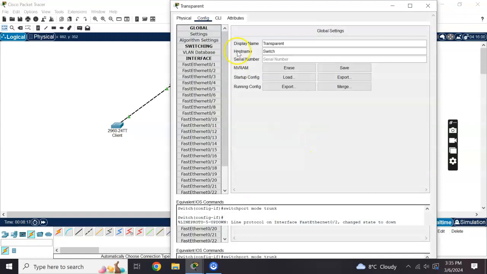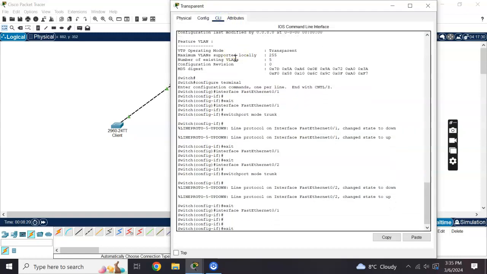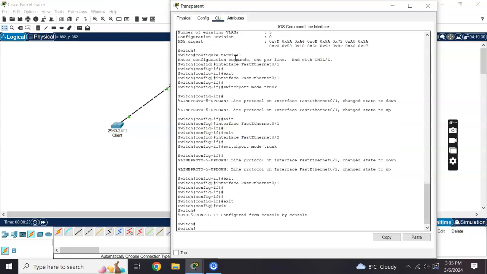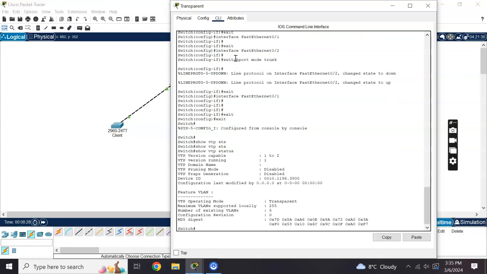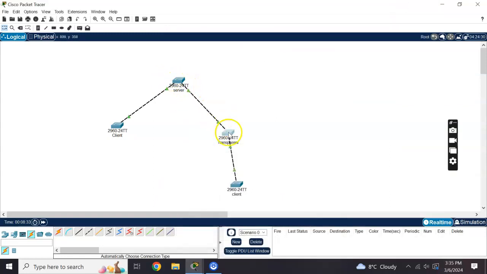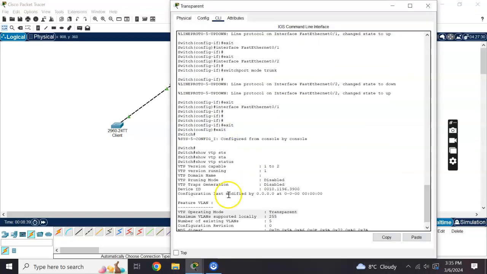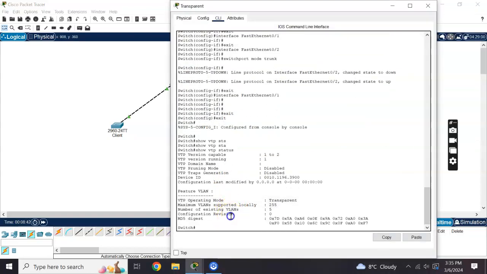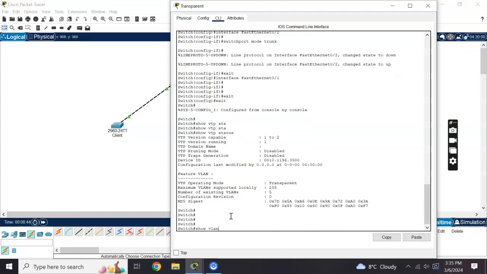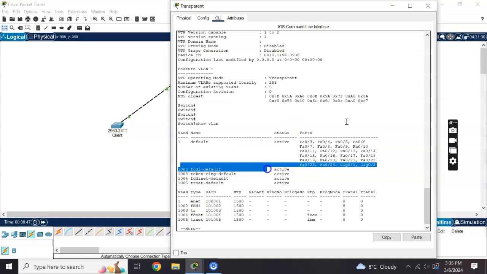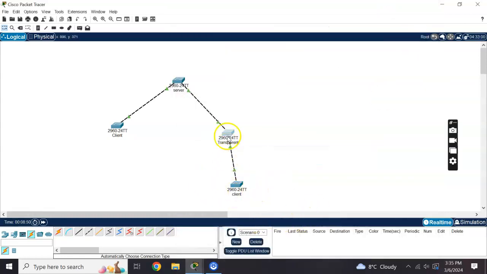Now let's go back to the transparent switch that we configured. Exit, exit, and say show VTP status. It is in transparent mode, so whatever data comes from the server, it will just pass it to its client. It will not show any of the VLANs in its own configuration. If you check here, show VLAN, no VLAN is coming over here, but the client connected to this one is showing all the VLANs that we created on the VTP server in our scenario.